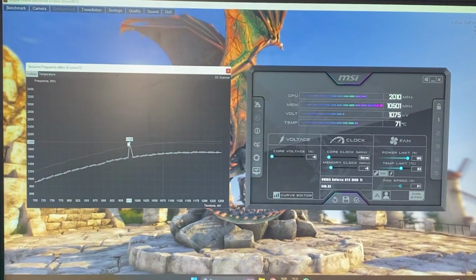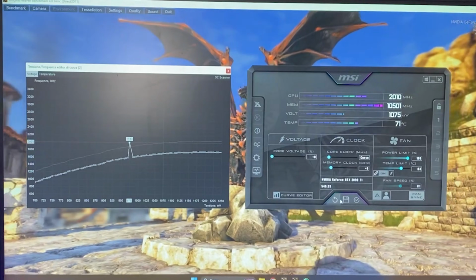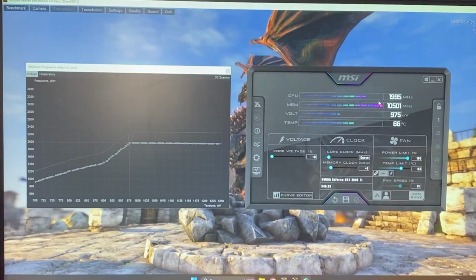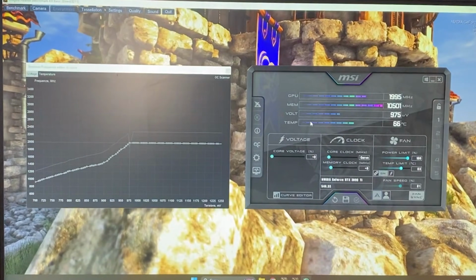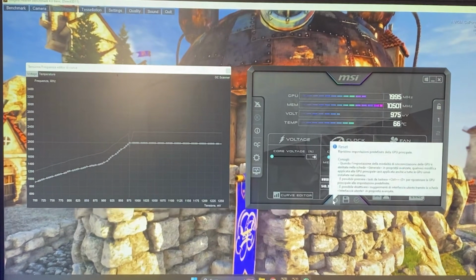Better to go a bit lower, okay? So for example, 1996 or 2003 is gonna be perfect. Then you hit apply and we will have our undervolt applied, okay? But for most of you guys, you're probably gonna be looking at something like this.